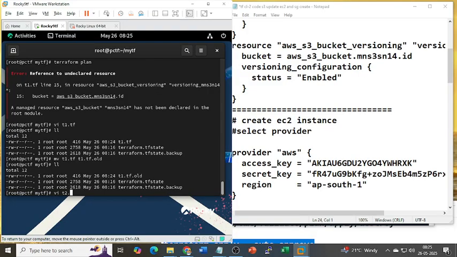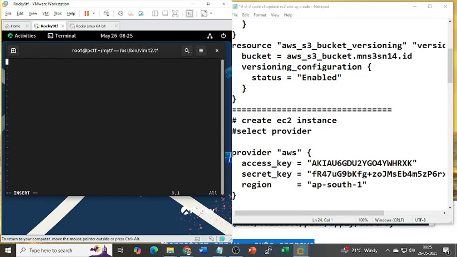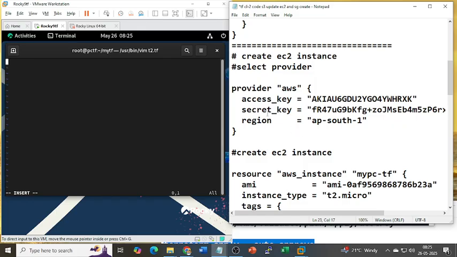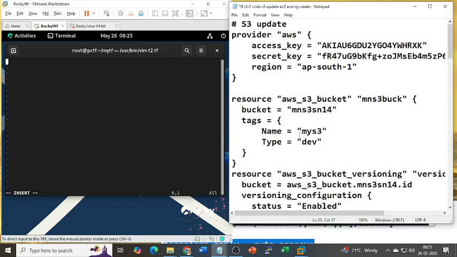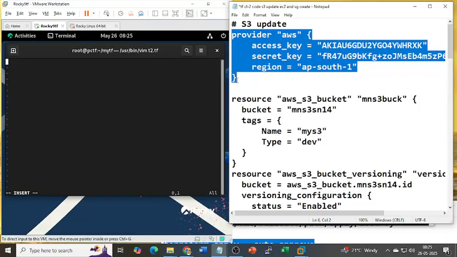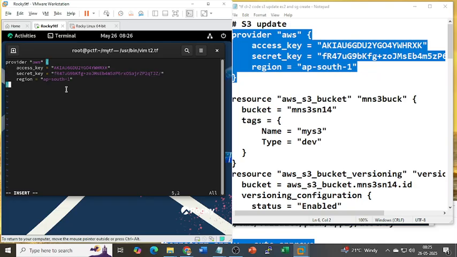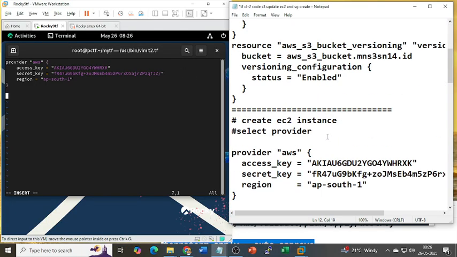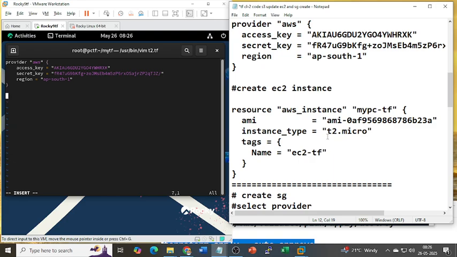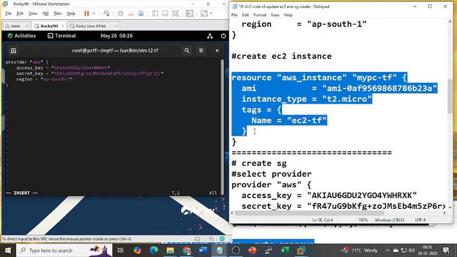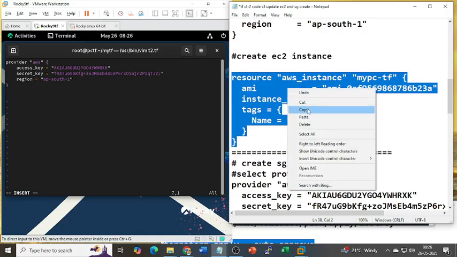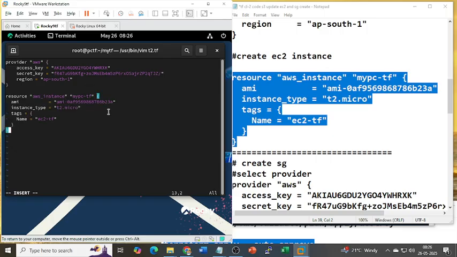Vi t2.tf, a new file, for EC2 creation purpose. Again I am going to mention the provider. The provider portion is okay because I already copy pasted the access key and secret key. And my requirement is EC2. So for EC2 purpose I am using this resource. Within this, what I mentioned, we have to clear it.